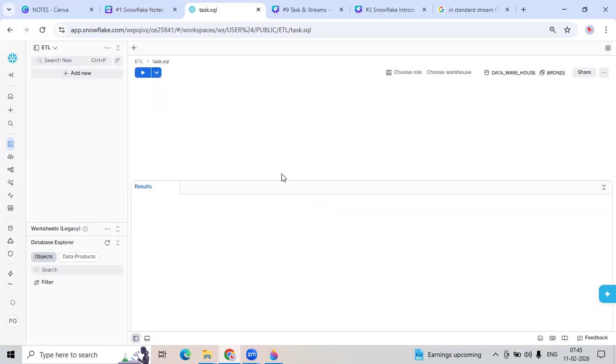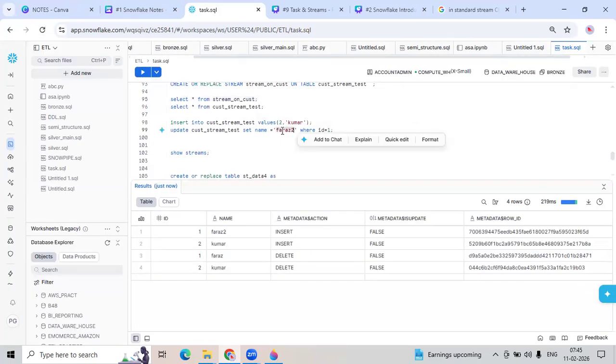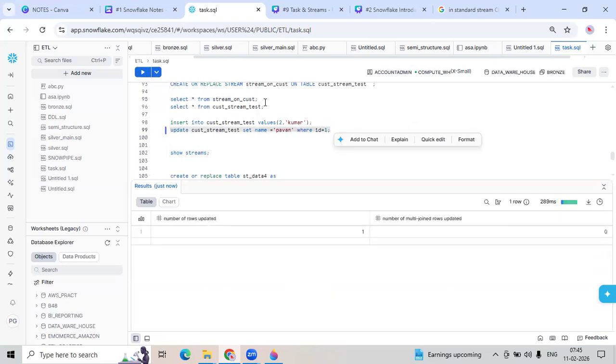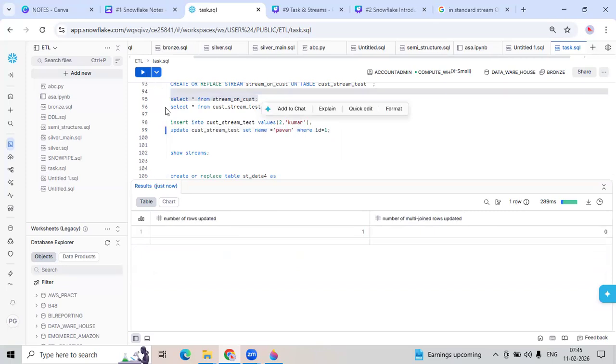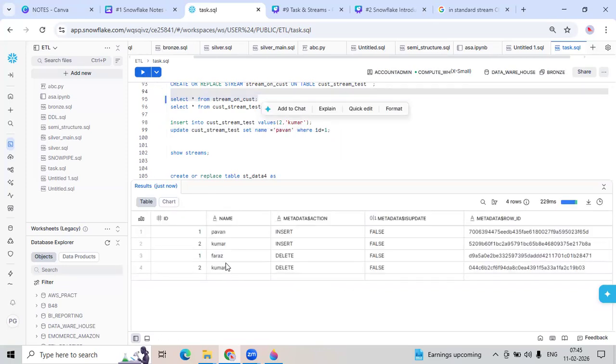Let me convert this for us as Pawan. Okay. One record got updated. Let me check here. Okay, so you can see again, it's only capturing the insertion. It's not able to read. Okay, fine. I'll check this one. I'll do some R&D on this one. I don't know why it's happening like this.